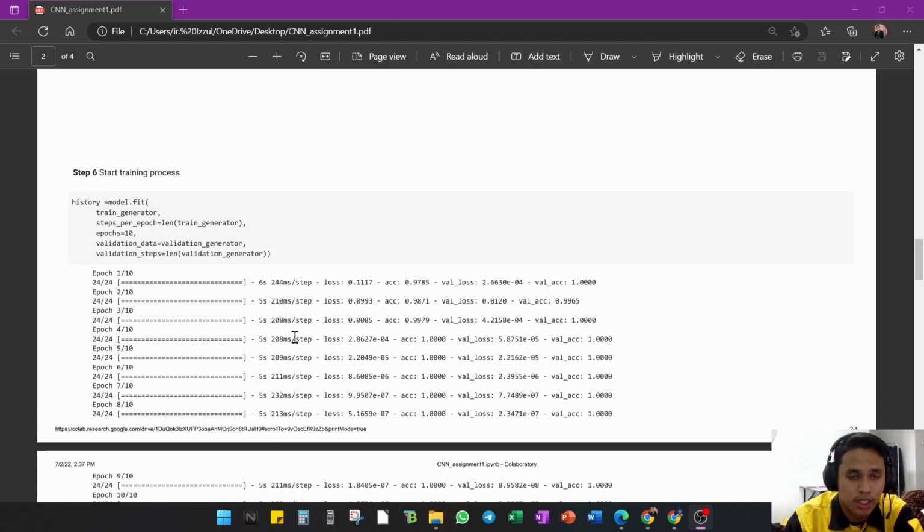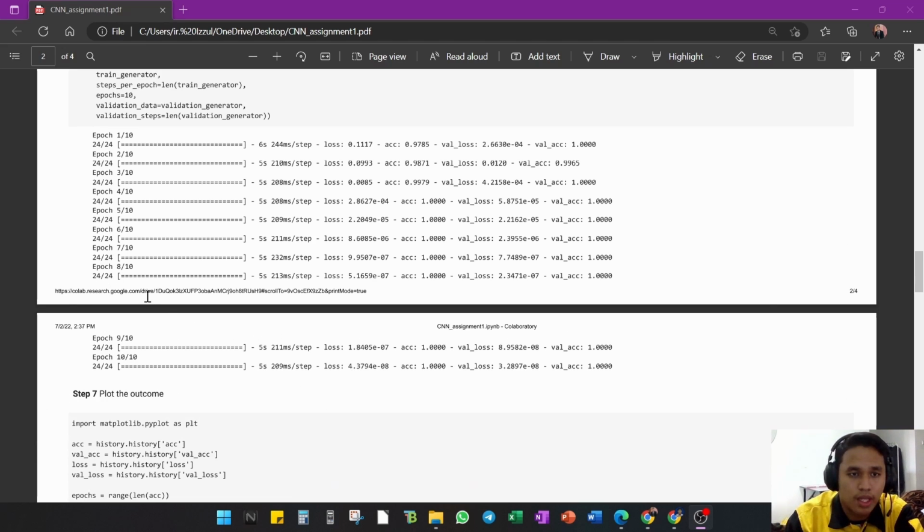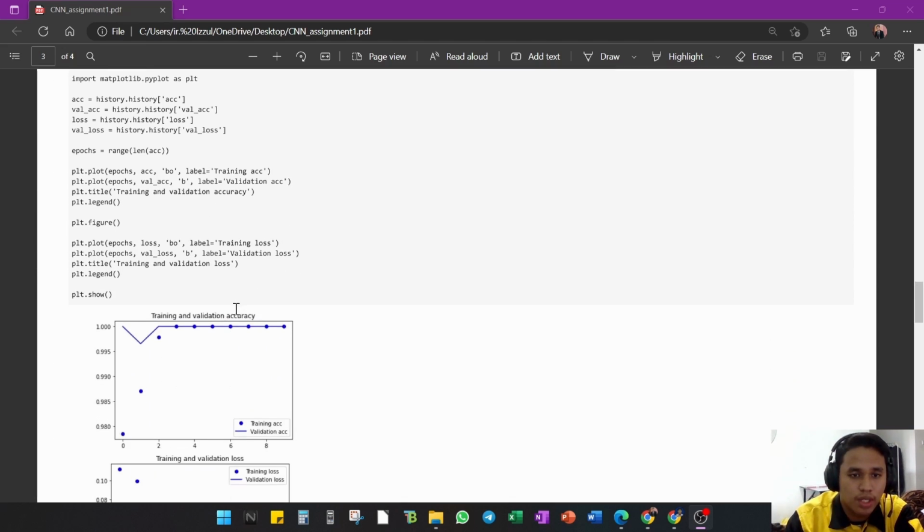The next step is step number 6, where we start the training process. We use epoch equal to 10, so it will show the accuracy for epoch 10, and also the validation for epoch 10. When we run step number 6, we can get this result.